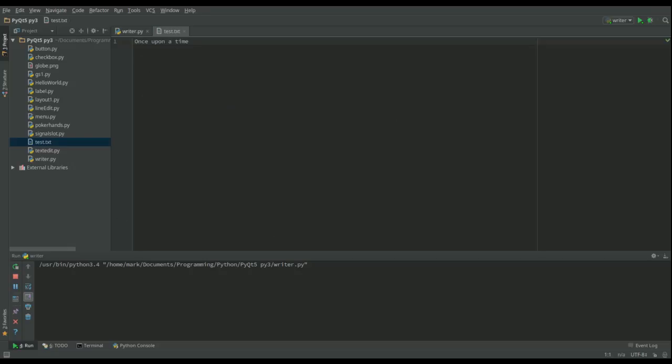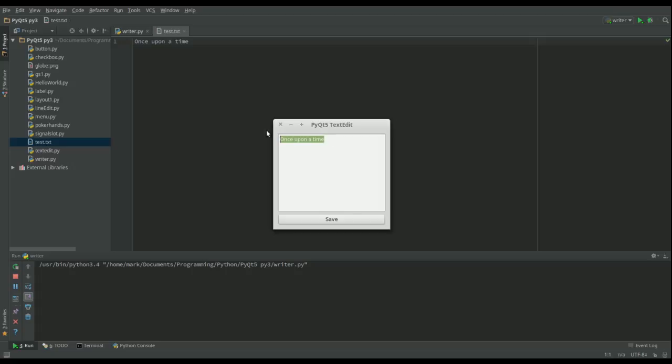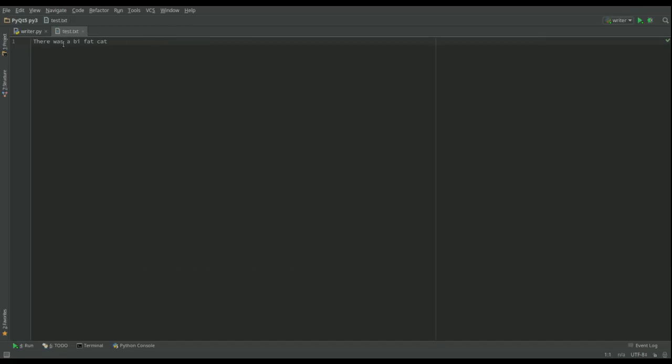And if I bring the file back, I can change that. There was a big fat cat. Don't even say big, but never mind. Save that one. And it's not changed here, but if I actually double click on that one there, it comes up big fat cat, and that's it.